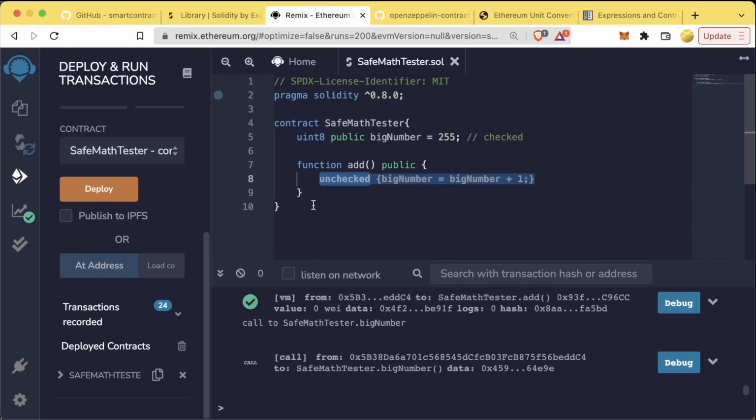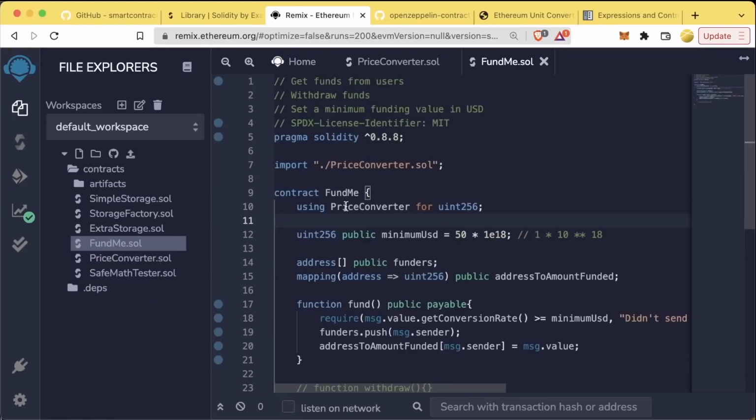Now you might be thinking, in newer versions of Solidity, why would I use this unchecked keyword? Well, you'll find out later that this unchecked keyword makes your code a little bit more gas efficient. So if you're absolutely positive that your math is never going to reach the top or bottom limits of a number, then it might make sense for you to use the unchecked keyword. Let's head back over to our FundMe contract, where we are now using the PriceConverter library that we just created.